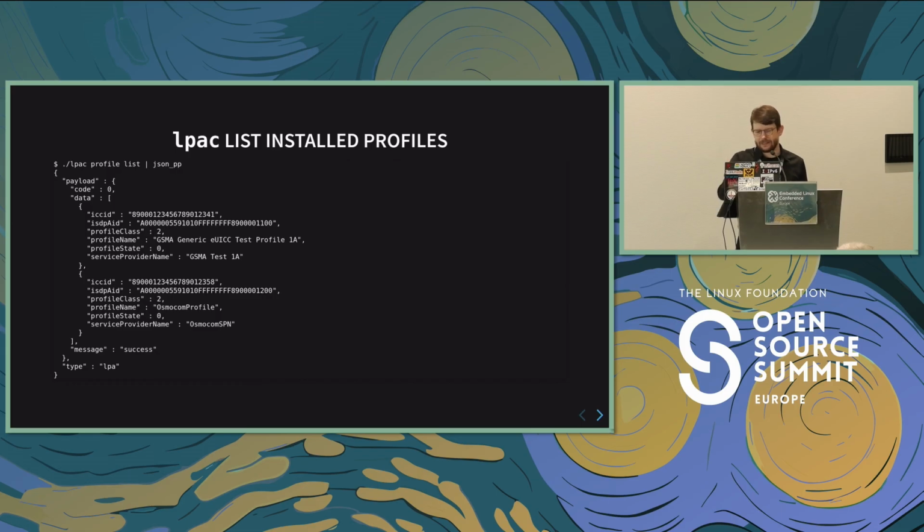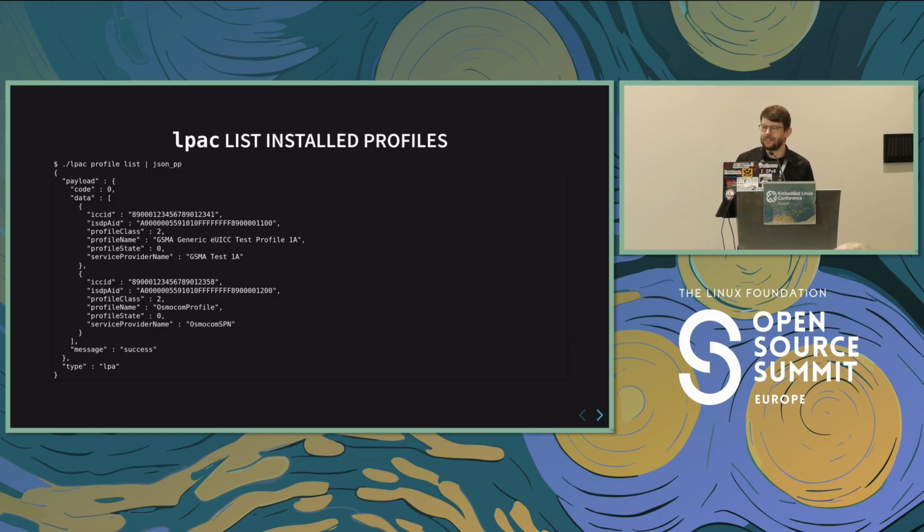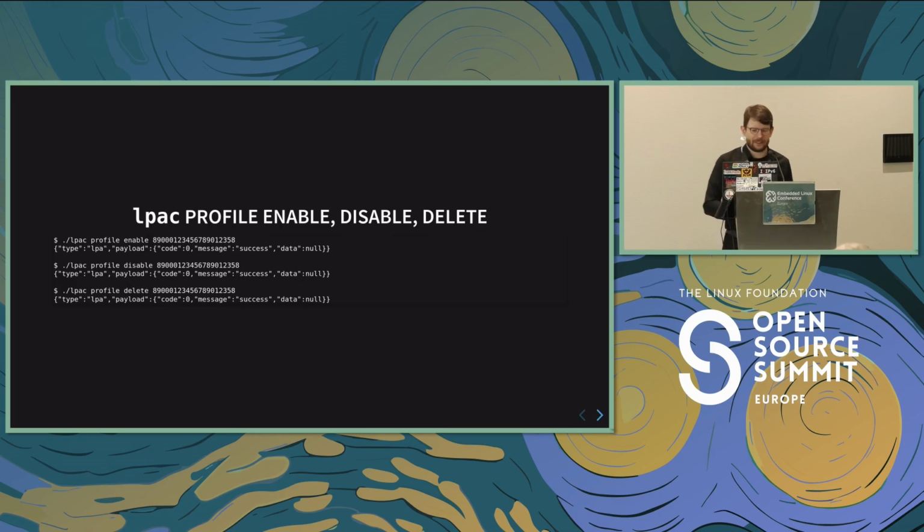And the same is true for other commands, like listing the profiles. I just use JSON PP so we get a nicer rendering here for human users, and it will show you there are 2 eSIM profiles on that device and some parameters about them, like the name and things like that. Similarly, for enabling, disabling, and deleting profiles, it's rather straightforward. You just pass it the ICCID, which you got from the list here. You see the ICCID fields in the JSON. You just use that for enabling, disabling, or deleting, and then you can manage the profiles that way.